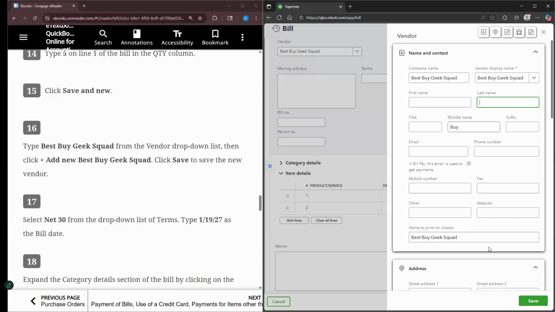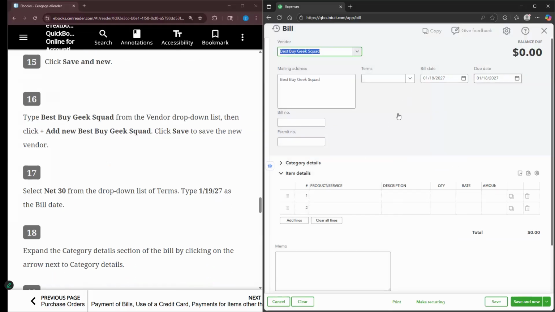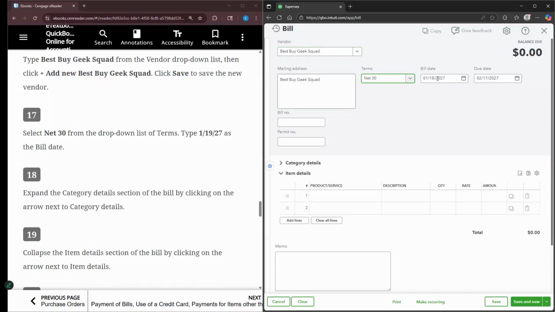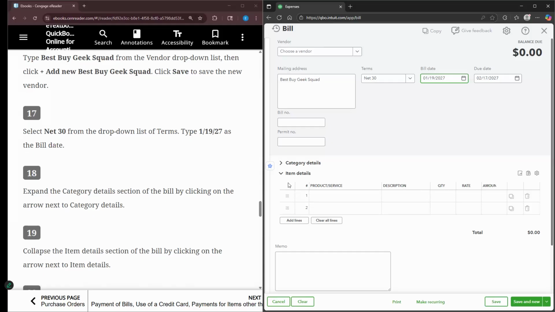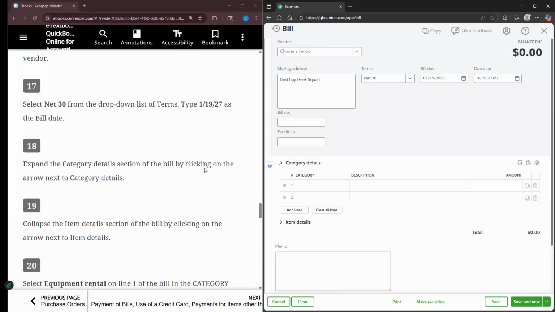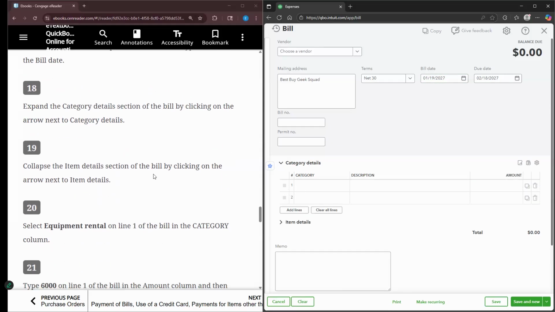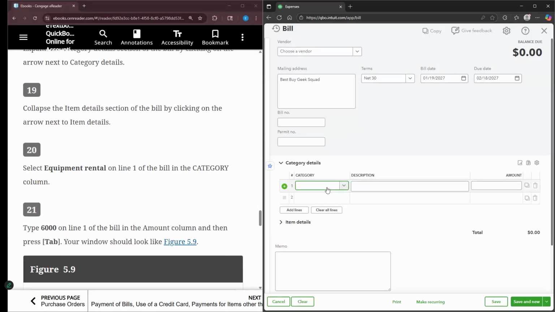I'm just removing this because this isn't actually a person's name. So we save it. We're going to select net 30 from the term. The date is going to be January 19th, 2027. And then we're going to expand the category details. So we collapse the items section, and now we open it for category. And we're going to input equipment rental.